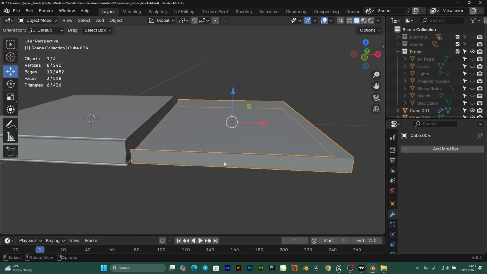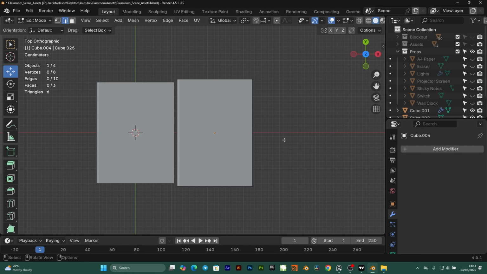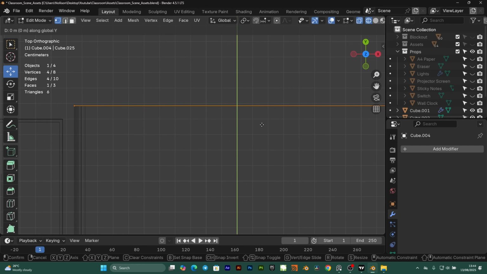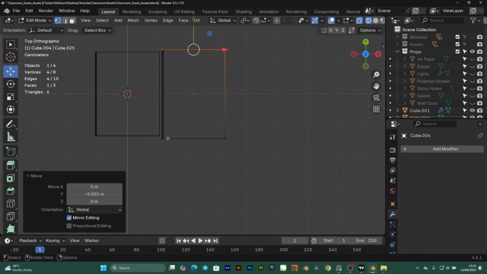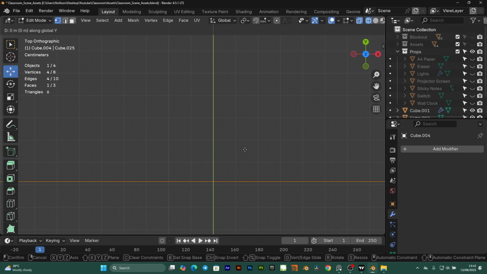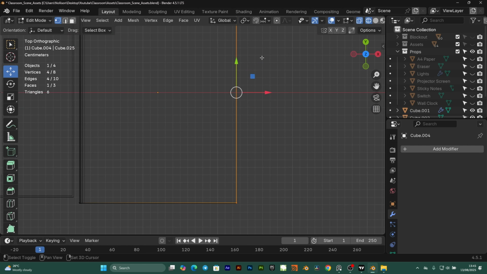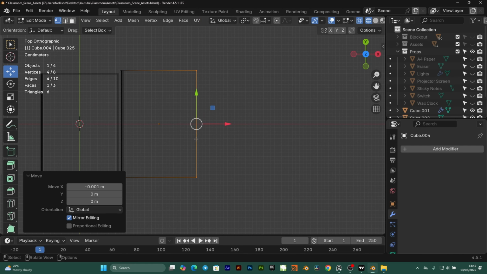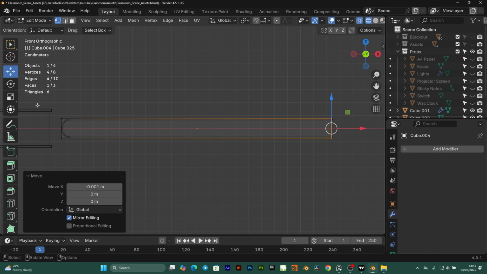Now for the leaves, I'm going to do the same thing. Tab into edit mode, and for this, I'm just going to move them inward a little bit. GY, maybe 0.001 this time around. Same thing here. GY, maybe 0.001. Now GX 0.001. Now in my front orthographic, I'm going to do the same thing.